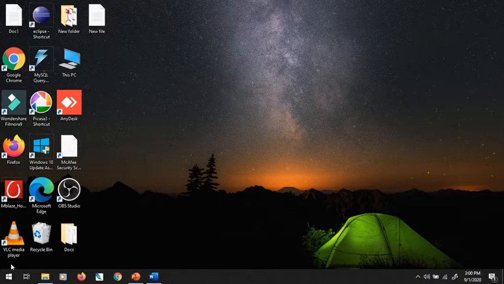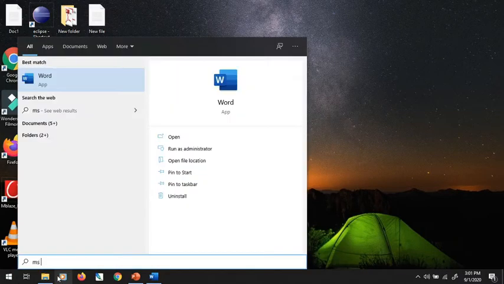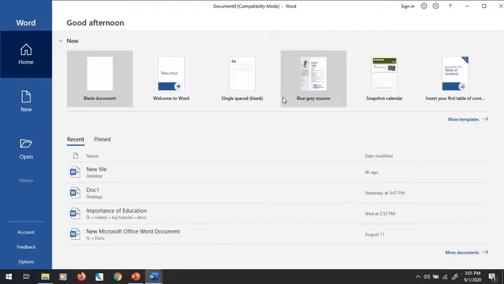On our desktop screen, just go to the start button and just type here MS Word. Now you can see it is showing the MS Word app. Just click on the icon or click on the open button to open this. Okay, this is the first method to open the file.